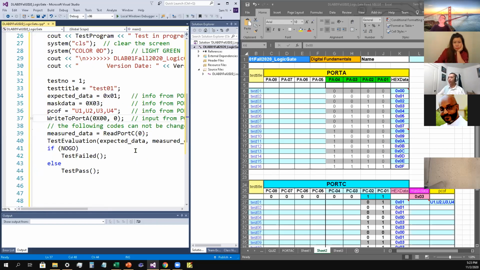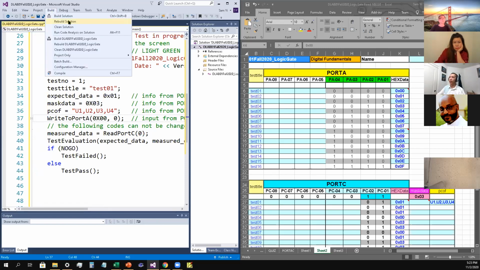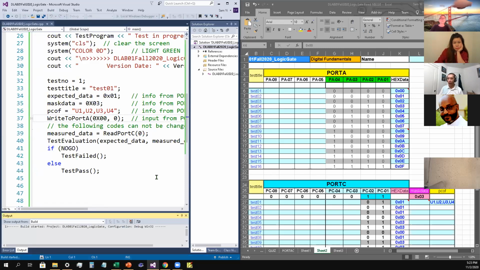So once that is done, just make sure you build it to make sure that it's working correctly, or that there's no error before we start doing more programming.